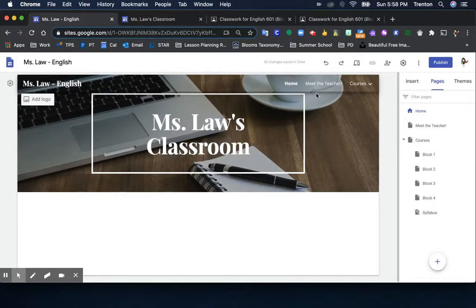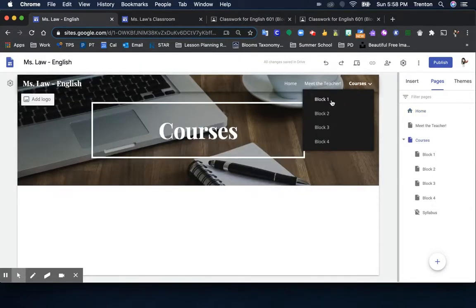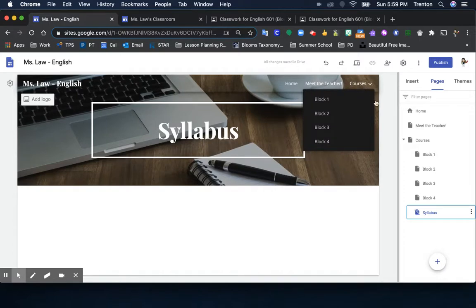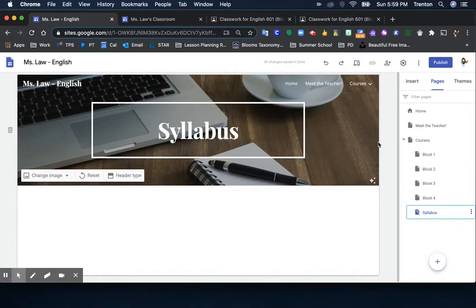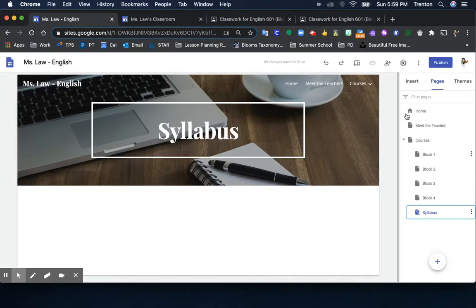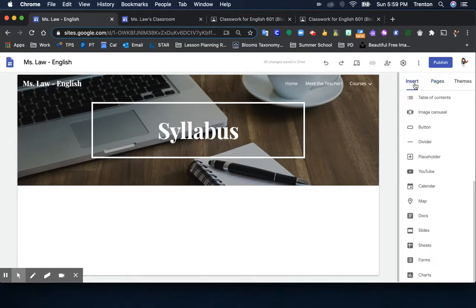All right. So if I go to home, I'm going to go back to, actually, you know what? I'm going to go to syllabus because I want to show you how to insert a document. So in the pages section, you're going to go to whatever page you want, or you can use the navigation up here. I have syllabus hidden, so you can't get to it up here. You have to get to it from the pages section. If I go to insert, now it gives me a ton of options here, okay?